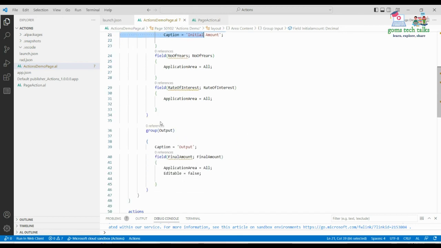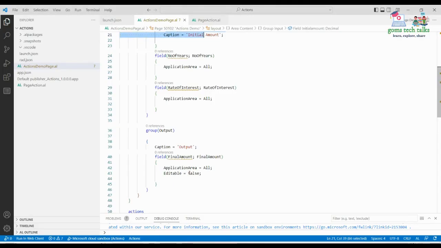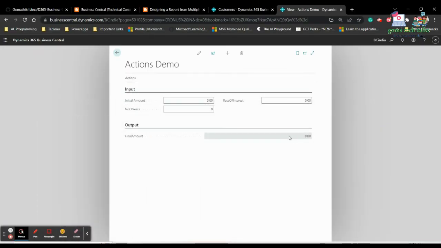Okay, and if you can see in the output, the final amount is there. In the output the final amount is here, and I have made it editable false, so you cannot edit it. Okay, and here I haven't done anything, so by default editable will be true. That is why I can edit something here.